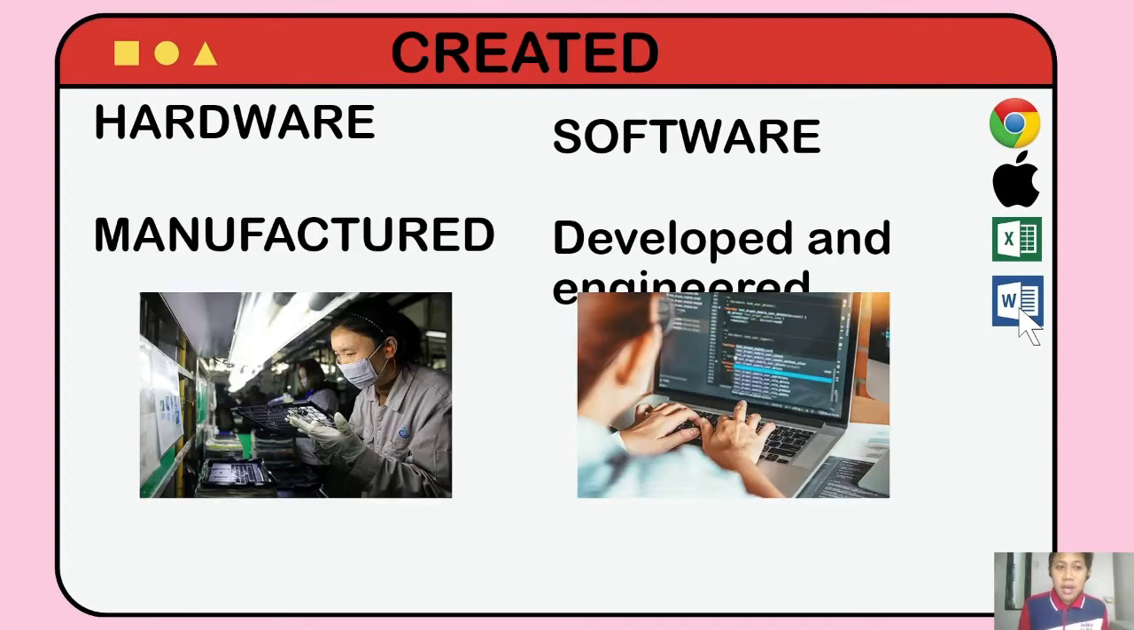Paano ba sila ginawa? Ang hardware ay manufactured, ang software ay coded or engineered. So, makikita nyo dyan ang hardware, mga nilusaw na plastic, assembled. Kapag software, yan yung mga kinocode, tinatype ng mga computer engineers and scientists para to run the program.